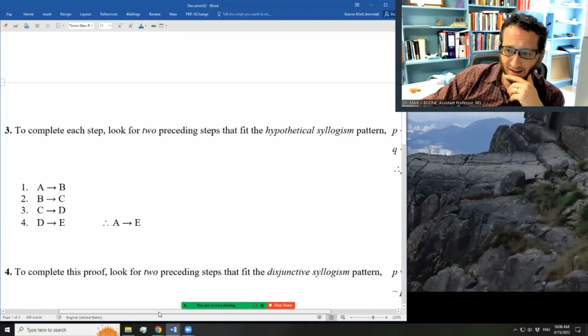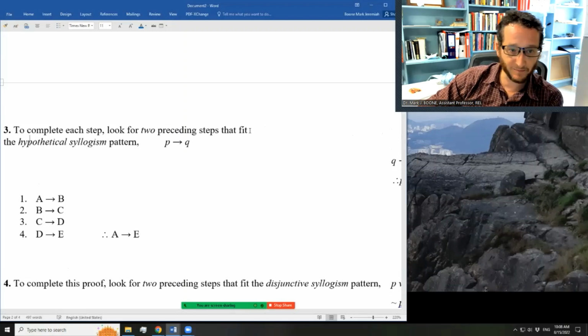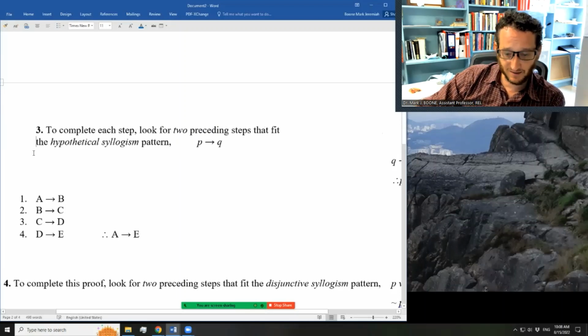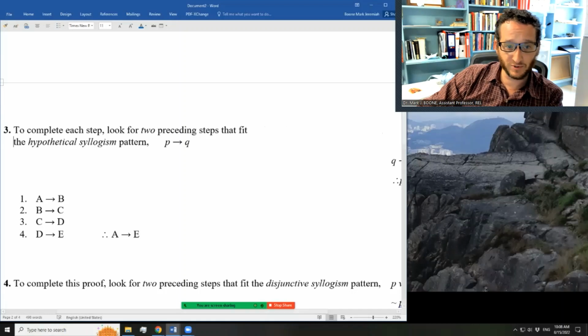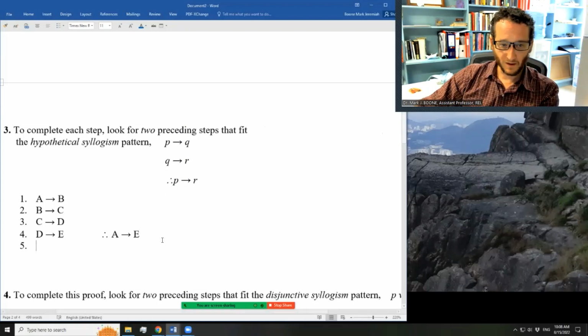Now let's do another one, and let's adjust this text so we can see it better. To complete each step of this proof, look for two preceding steps that fit the hypothetical syllogism pattern. Our premises: if A then B, if B then C, if C then D, if D then E. Our conclusion: if A then E. I think we'll do this in 2 or 3 steps. What fits the hypothetical syllogism pattern? If P then Q, if Q then R, therefore if P then R.